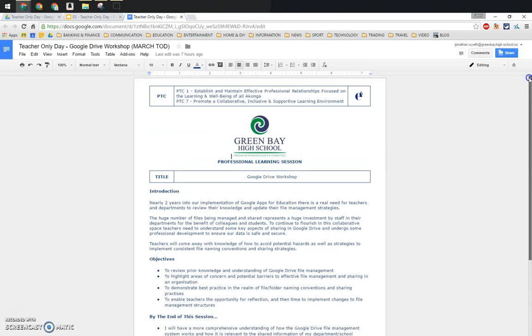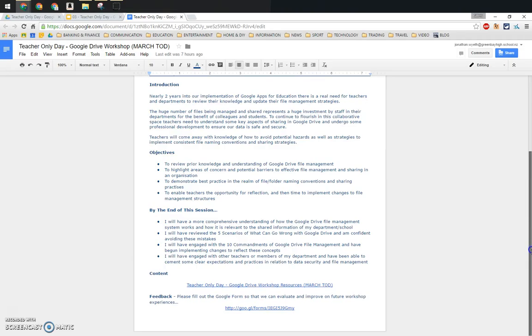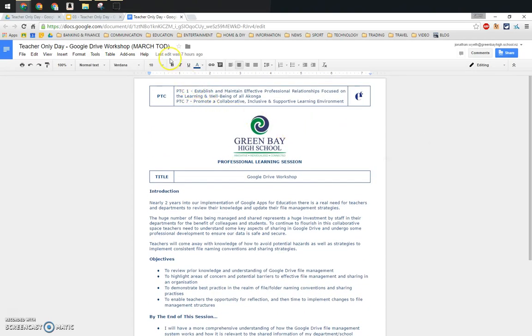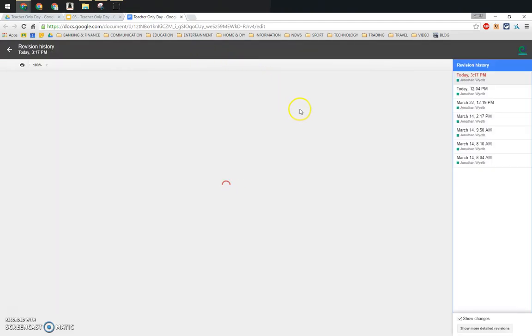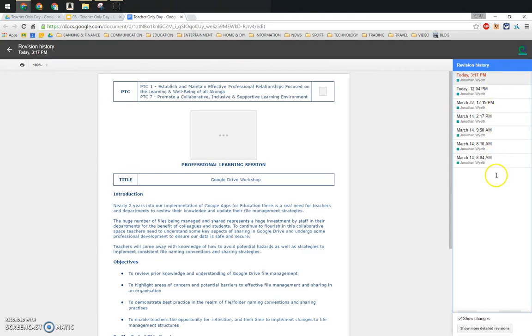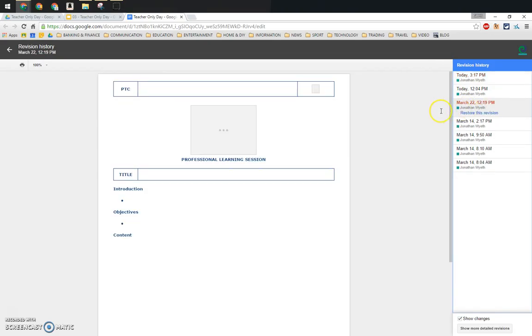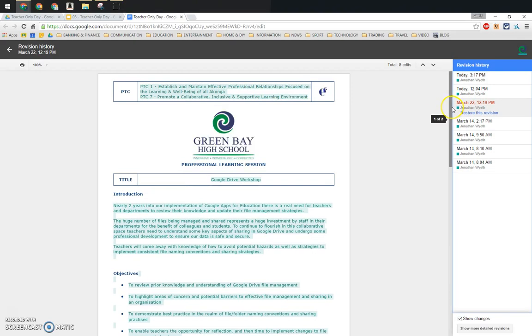So here's the Teacher Only Day information doc created for this workshop, the Google Drive workshop. It's got a whole bunch of information that I've been editing over the course of the day, and so for any of the edits that have been made, I can go up to the top here where the save changes are, and on the right hand side I get the revision history panel. Simple enough to go back through the revision history and have a look at what was previously there.